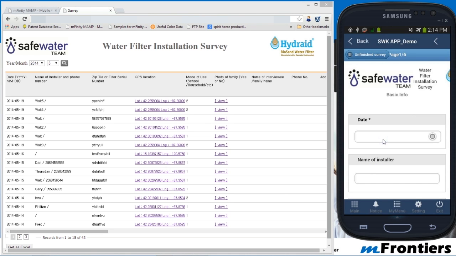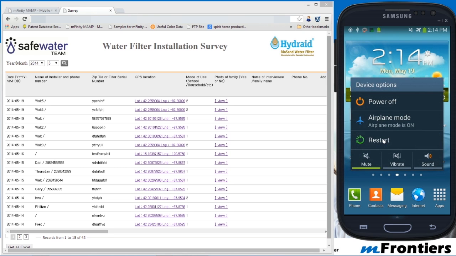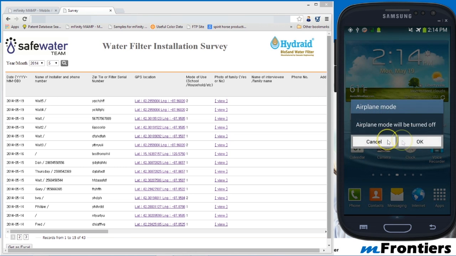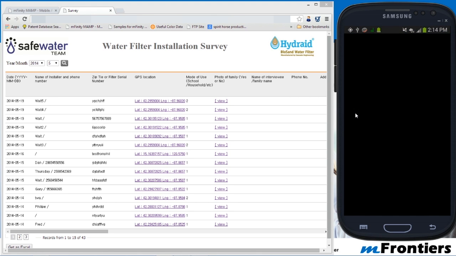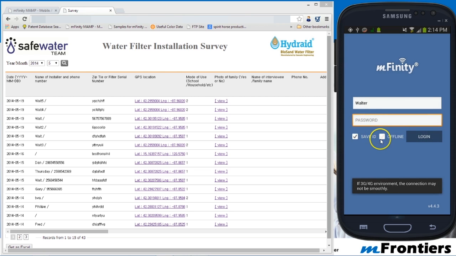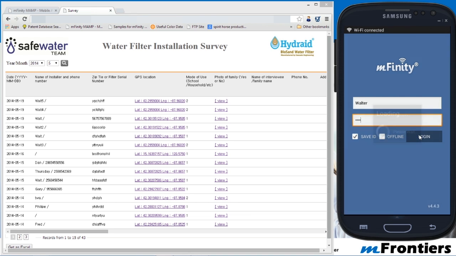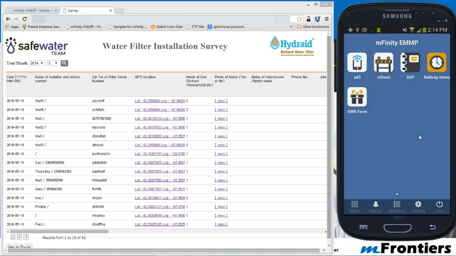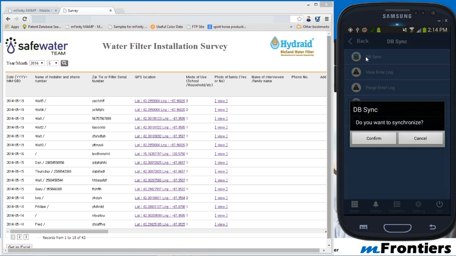Let's assume that I've gone back to my office and I now have access to the network. So I'm going to pop out of airplane mode. And now I go back into the application, and I will then perform, not offline mode, this is just regular mode. I will go back in and I will perform a database synchronization. This is a manual synchronization for purposes of this demo. Let's click on DB Sync.